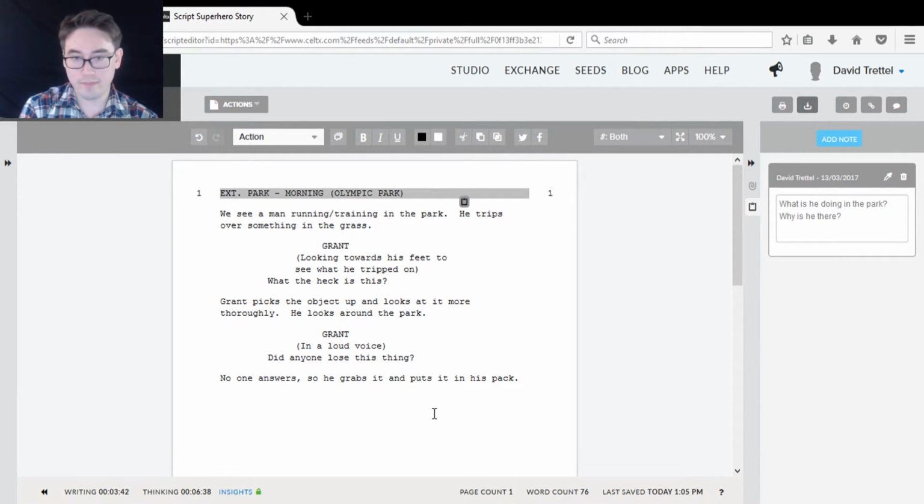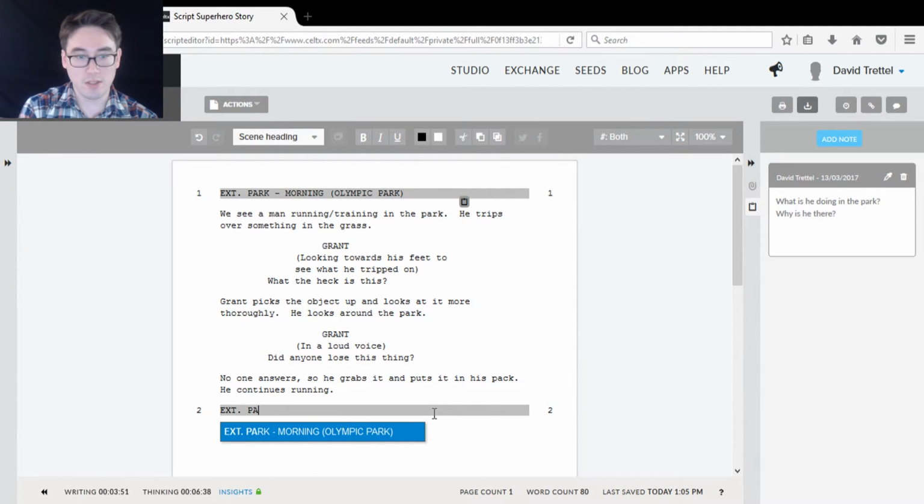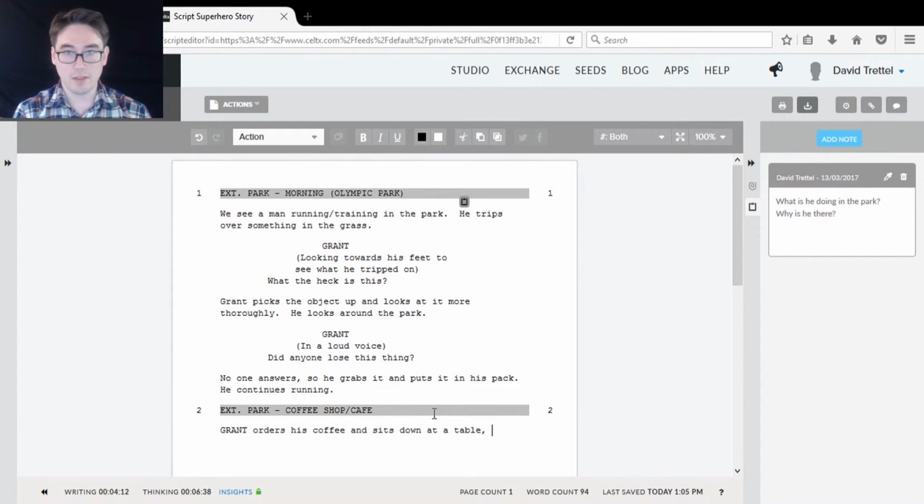Let's see. He continues running. Then we can change the location. Park, maybe like a coffee shop. Just cafe. Grant orders his coffee and sits down at a table, putting his pack on the table. Pulls out the object that he tripped over and really looks at it.